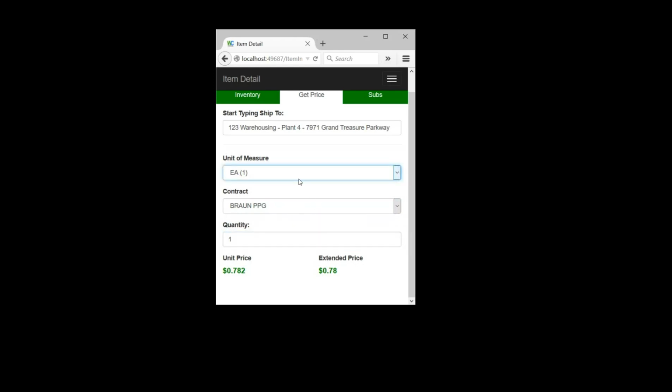And then in here, I also have the different units of measure. So I can select EAs, boxes, or cases. So if I select boxes, it'll come back, recalculate the price for me, and tell me what the price of one box is. Again, if I select case, it'll come back and tell me what the price is for that.